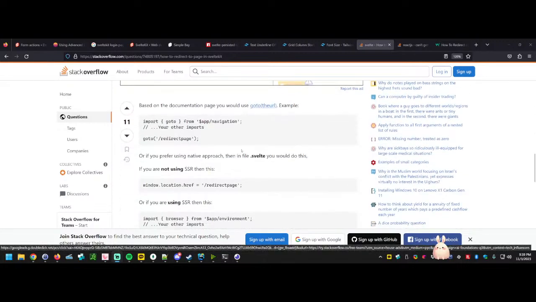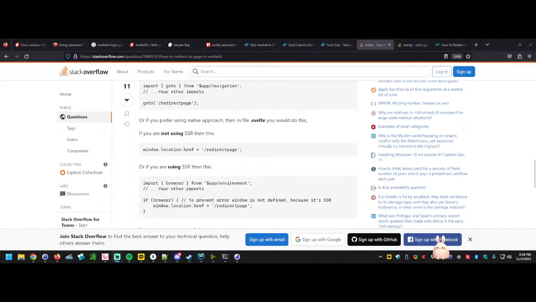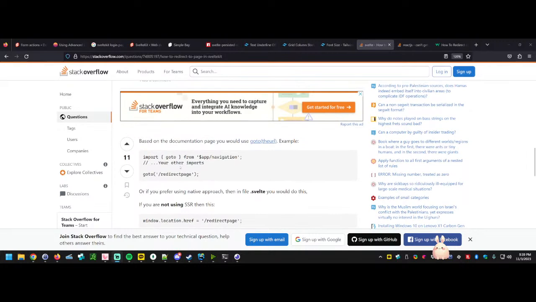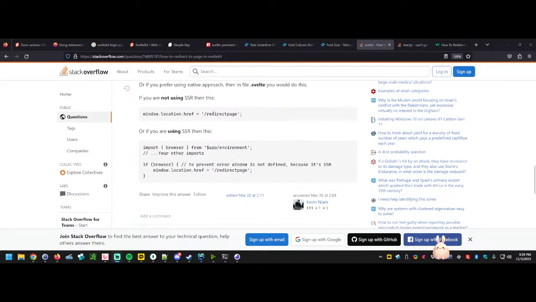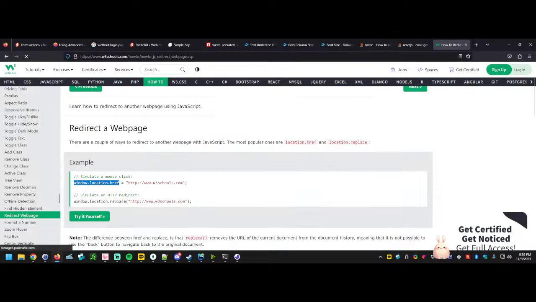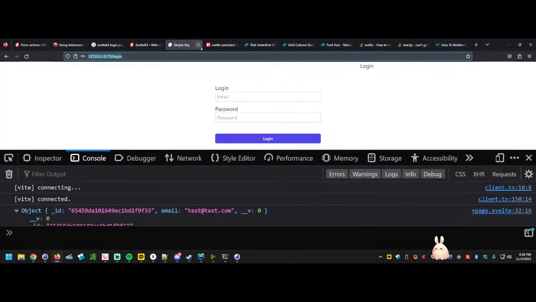You can throw a redirect. Yeah, you can go to just slash. If you're not using server-side rendering, or if you are using server-side rendering, it looks like you can go either way. You can pull in either goto, or you can do window.location.href. But window.location.href, as you saw, mimics a mouse click, so it should hopefully retain the browser history.